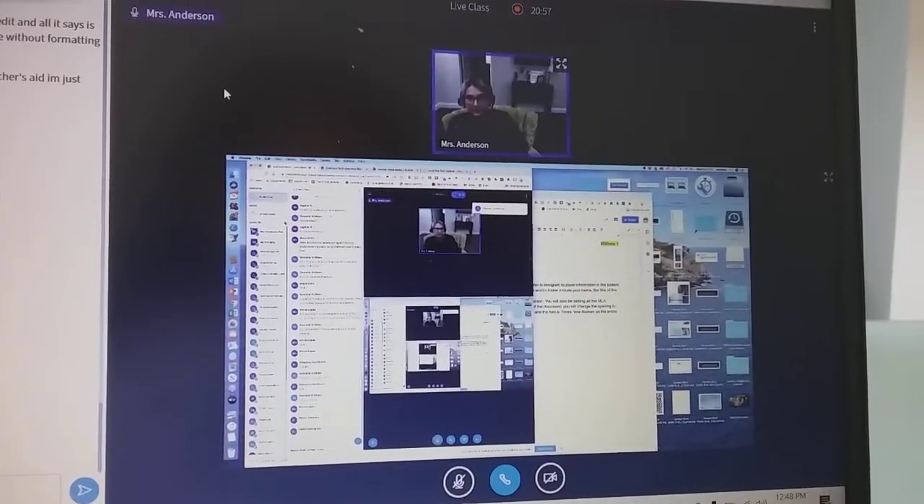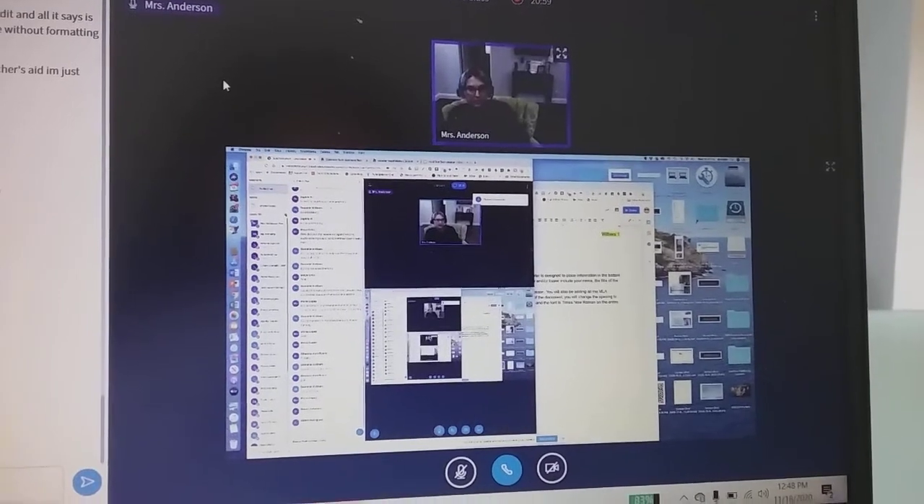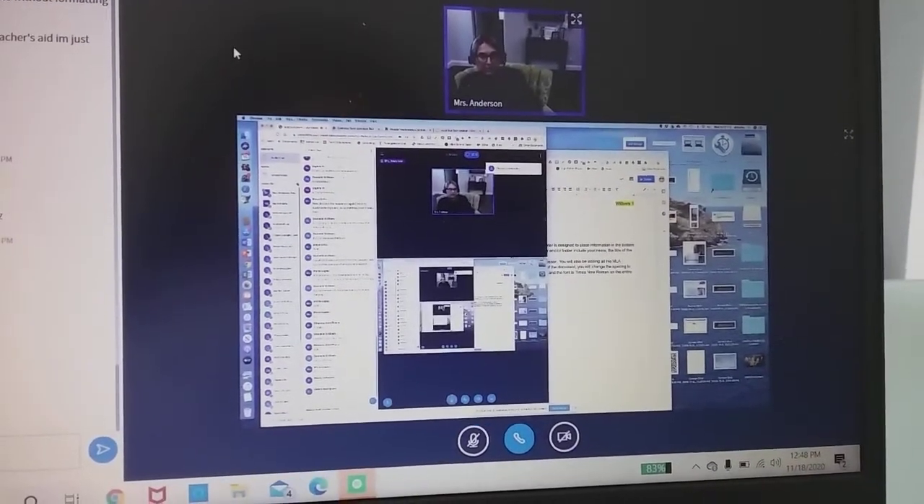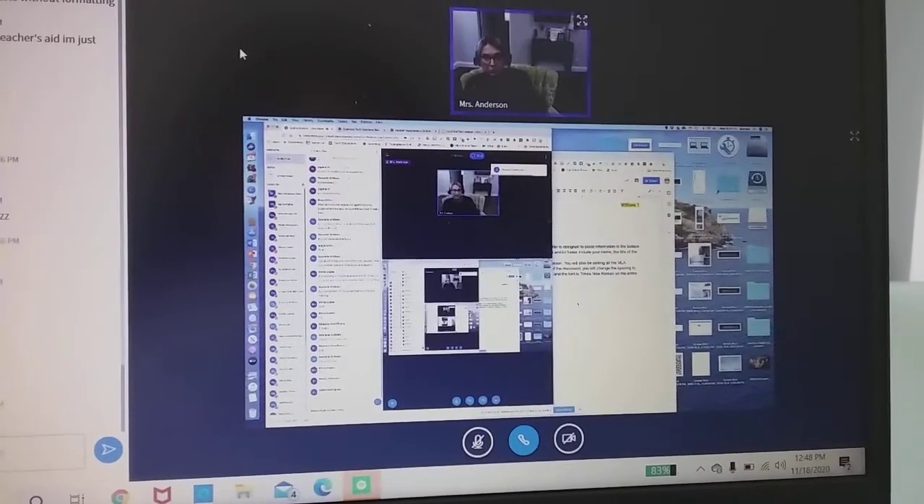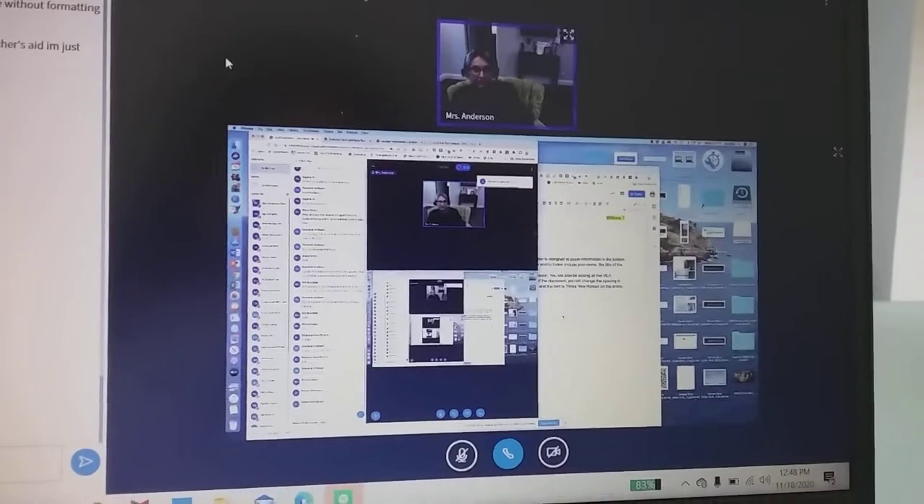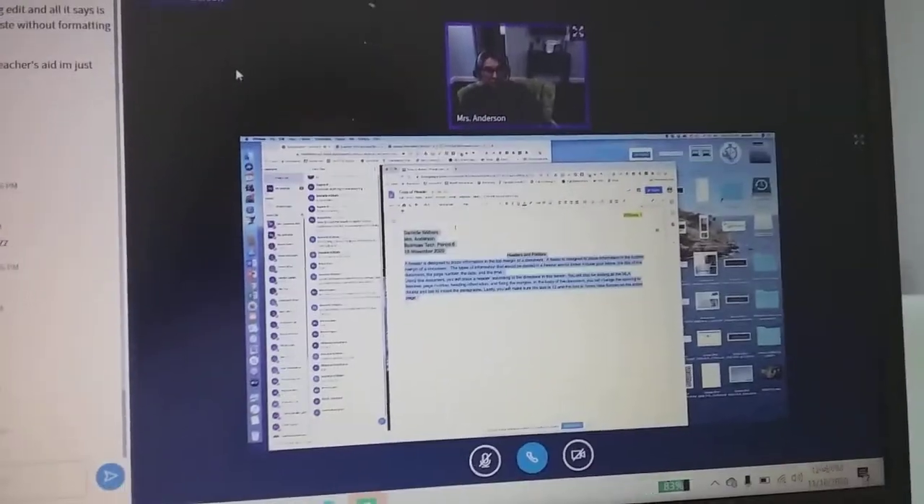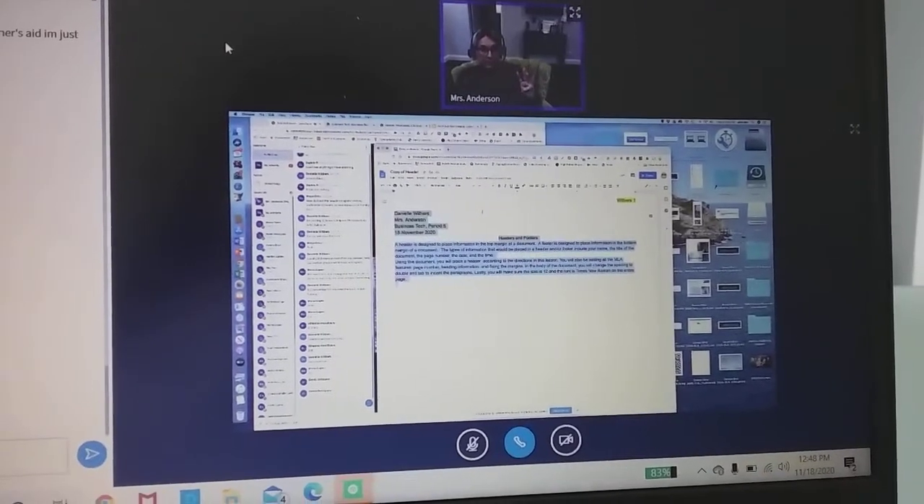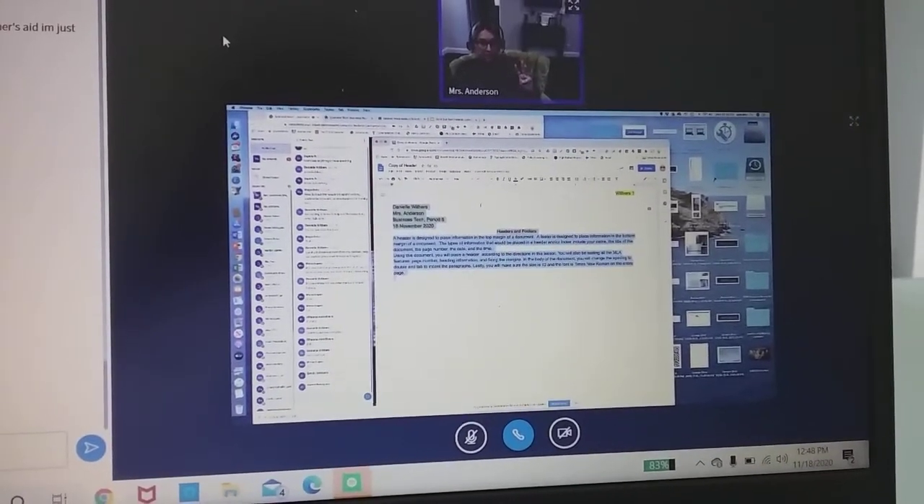Okay, so our next step is we are going to select the whole page. You can either highlight everything or you can press Control A for select all, or Command A if you're on a Mac. And there's 3 things we're going to do, okay? The first thing we're going to do is change the font to Times.